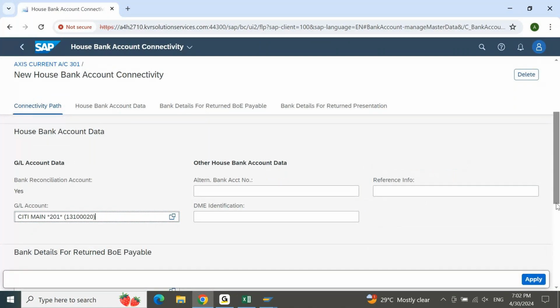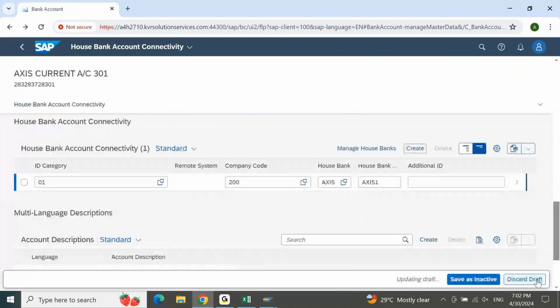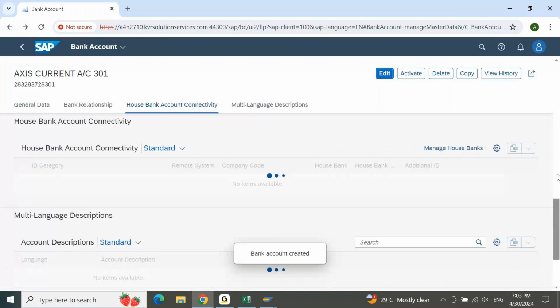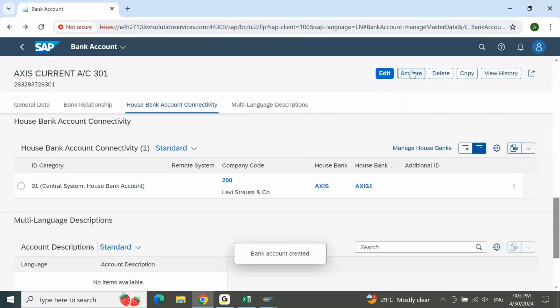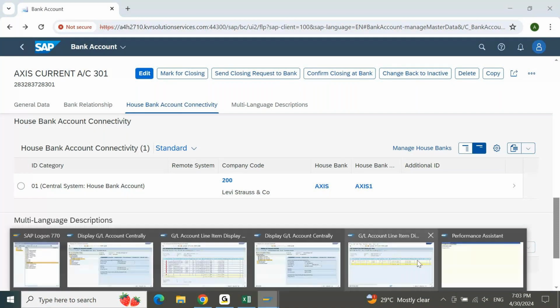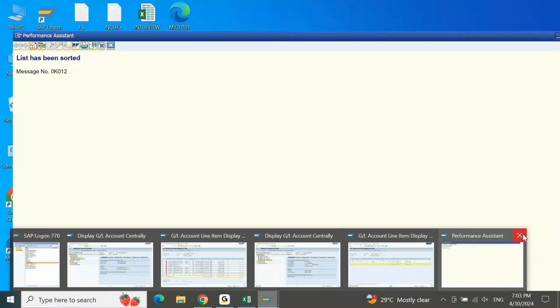This is created. Click on apply. Now save as inactive. Now click on activate. What we did is create a second house bank for Axis. Now the same GL account is shared with the Axis Bank account and also with Citibank. For Citibank we were able to post a document. Now let me try to post another document for Axis Bank.